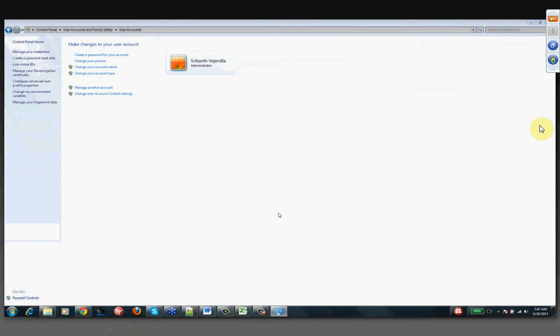Why are we doing this change? Whenever you are trying to install a product or software, Windows might be treating it as a virus program or something else. So you are going and controlling your user account settings. Is that clear?